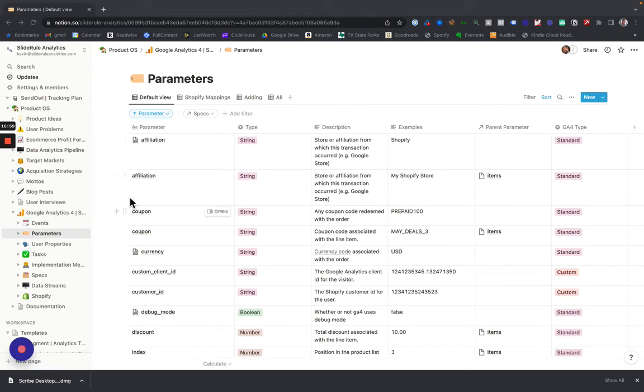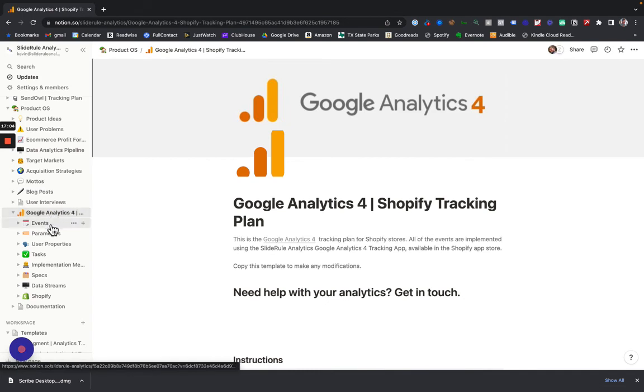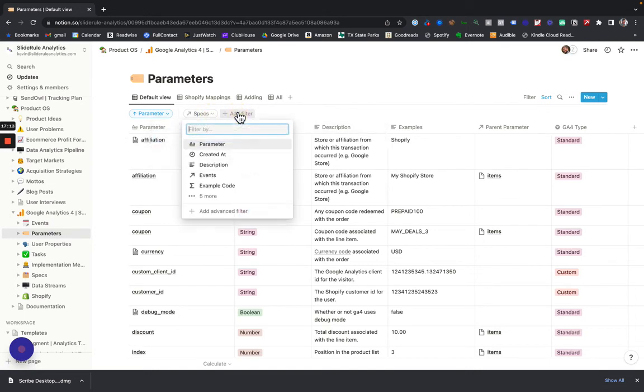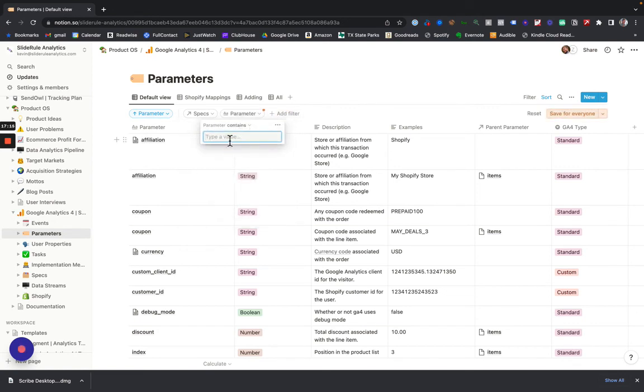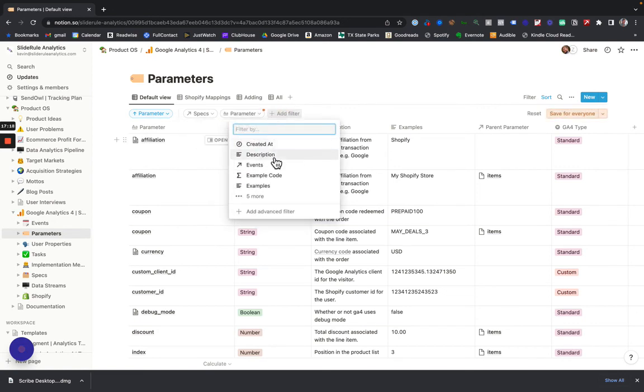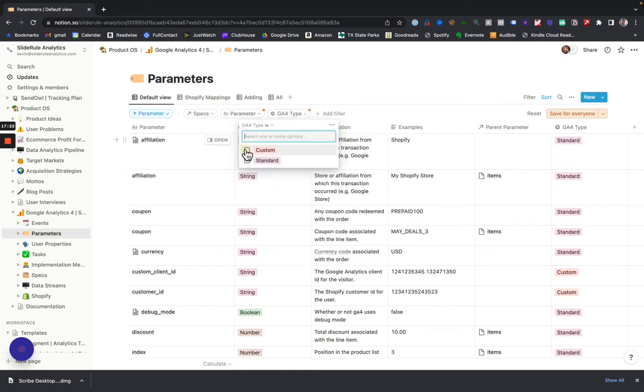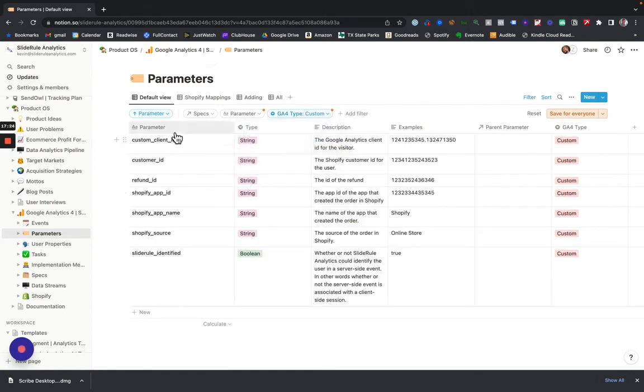You can check it out, and you can see all of the parameters. So if you're here, click this link, go here, go to parameters, and you can just filter for the GA4 type is custom, and these are all the custom dimensions we're going to need to add, right? All of them are described here, and I'm going to show you how to enter them.